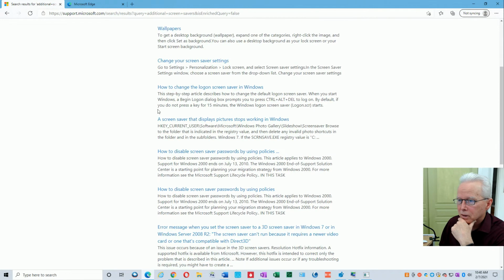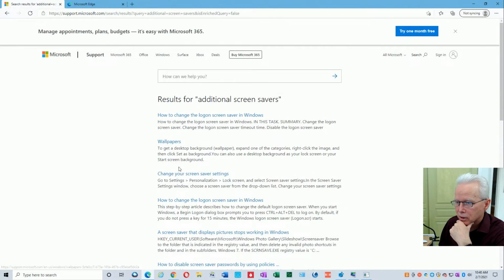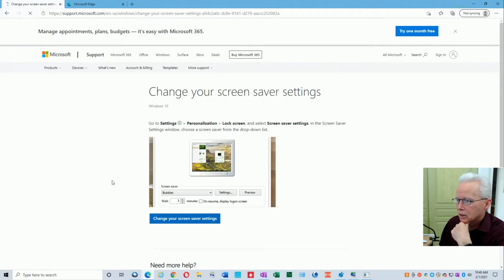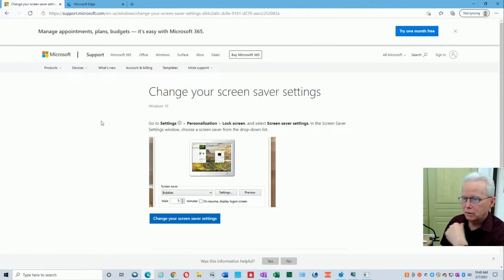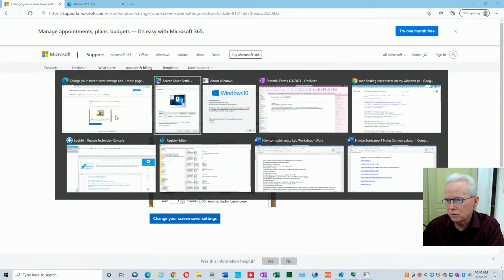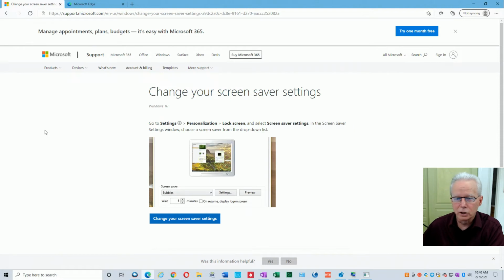This kind of looks like the same thing. Change your settings. Saver that displays pictures stops working. Yeah, kind of like the same search results there. Take a quick look at change your screensaver settings. Lock screensaver settings, bubbles. Nope, nothing there. So I don't like anything that's coming up there. Now remember the way that I got into the Microsoft screensavers is I clicked on this link for how do I customize screensaver. I want to point out that what happened is Microsoft Edge opened up with that search results.